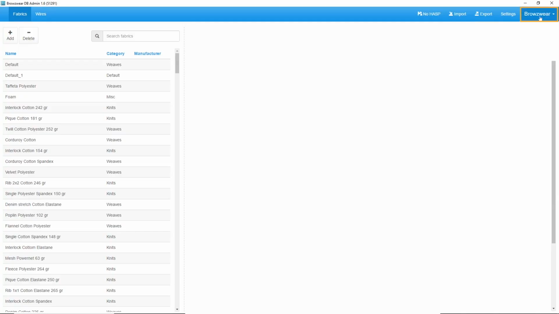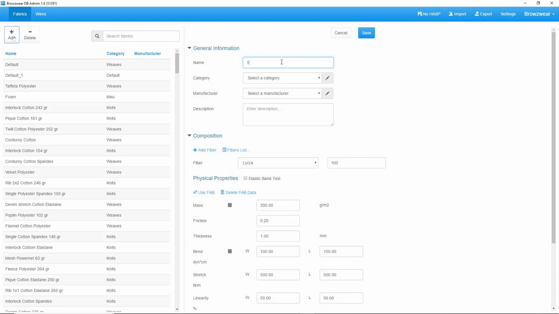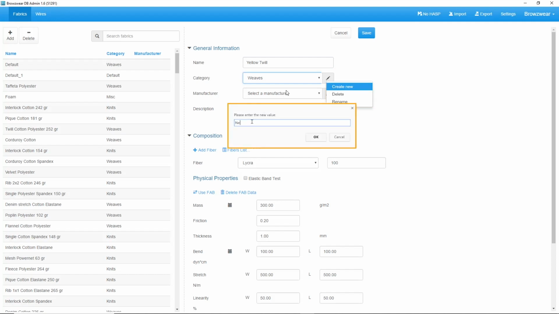First, in the top right drop-down menu, choose the correct company database for the fabric you want to test. Then, on the left, click the plus sign to add a new fabric. You need to fill in the required fields in the General Information section. Name and category are mandatory, but manufacturer and description are optional. For this example, we'll choose weaves as the category. Note, if the category you want isn't there, simply click on the edit icon, click Create New, and type in the name of the category.